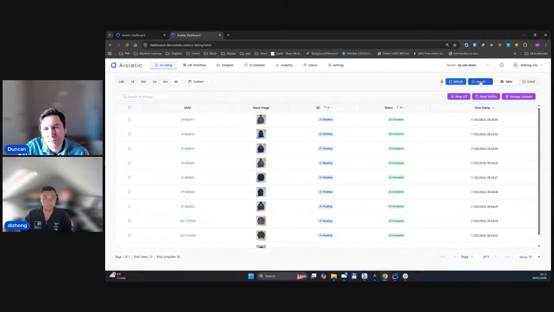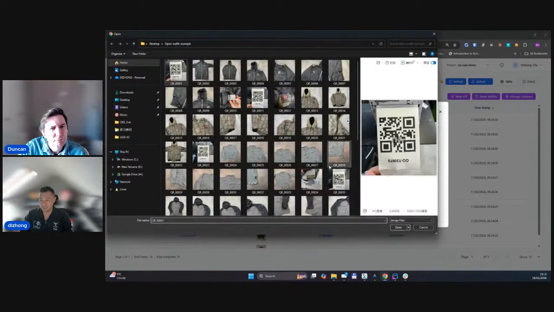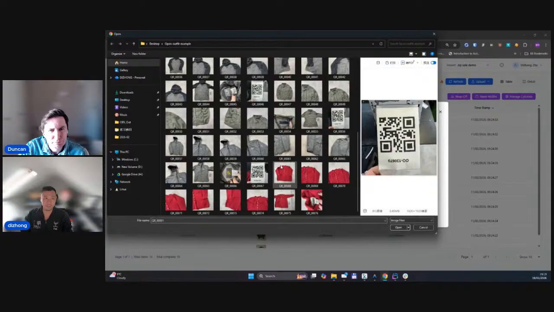We found this is the most helpful way to speed things up. We have a QR batch upload. The idea is you have a photographer. The photographer takes a QR code, then takes a set of images, then takes another batch, without jumping back and forth. The photographer just focuses on taking the photos, then uses the QR code between each set. We can help you divide them up. You can upload to do the batch upload and the batch processing.